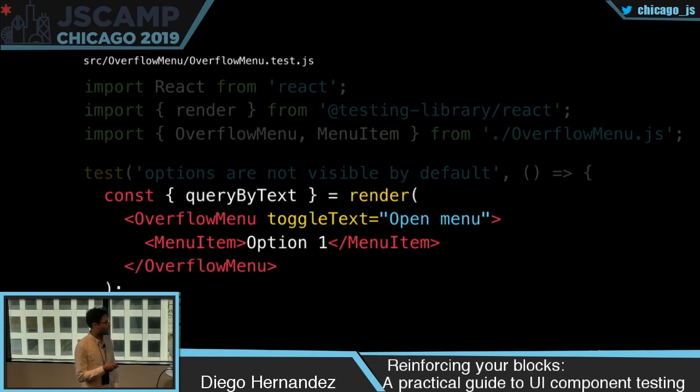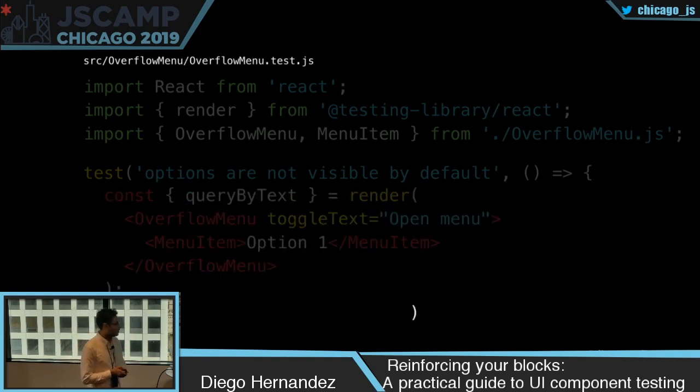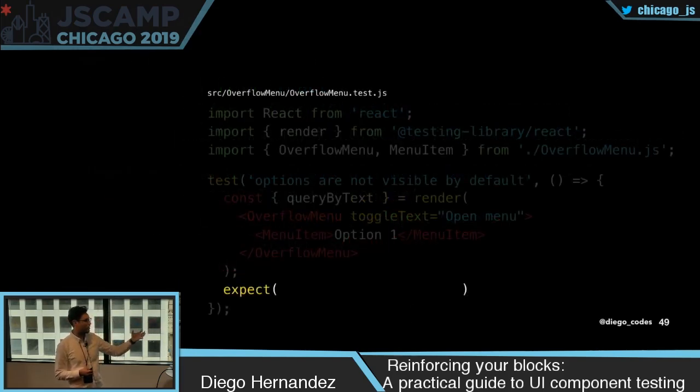And when we do that, we get a bunch of different functions that we can use. One of them is query by text. So this will allow us to find a DOM element based on the text content that it has. And then we're going to do an assertion, which is basically testing the actual value of rendering this component to what you expect it to be.